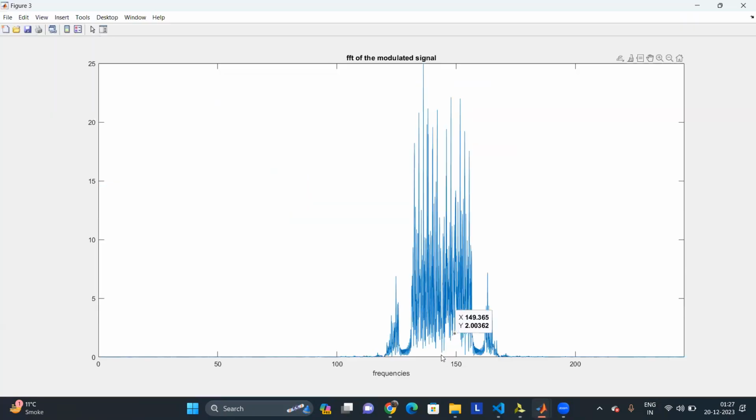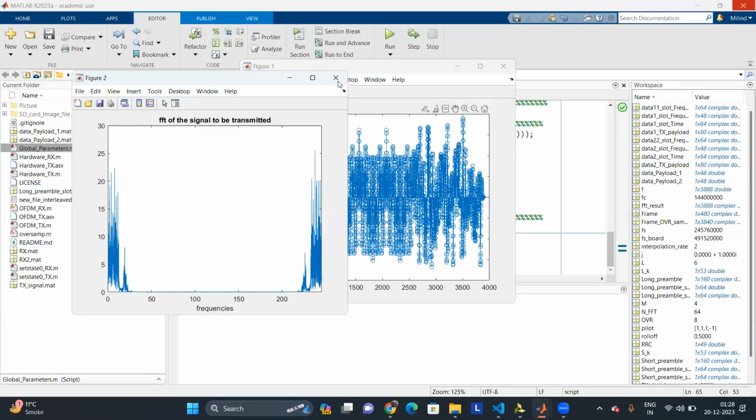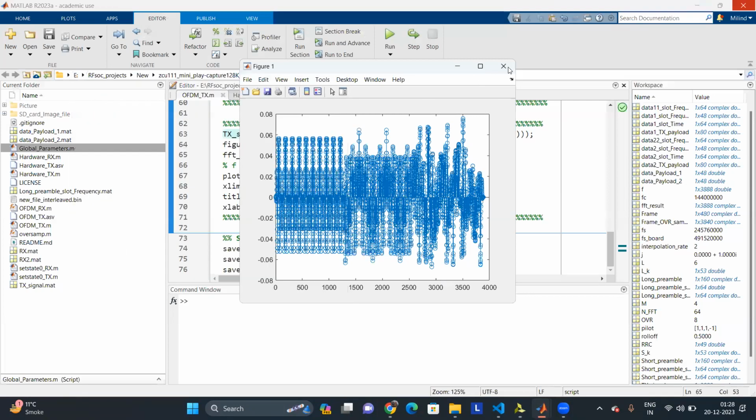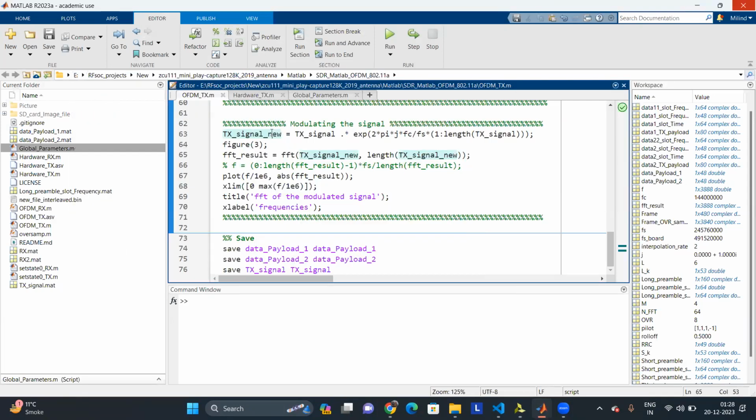this signal has been modulated to around 144 megahertz. And the frequency range is within what we desired. A little more than that, but the main lobe is within the frequency spectrum. So now we have made the signal adjustable to what we need for the antenna. We'll save this TX signal new.